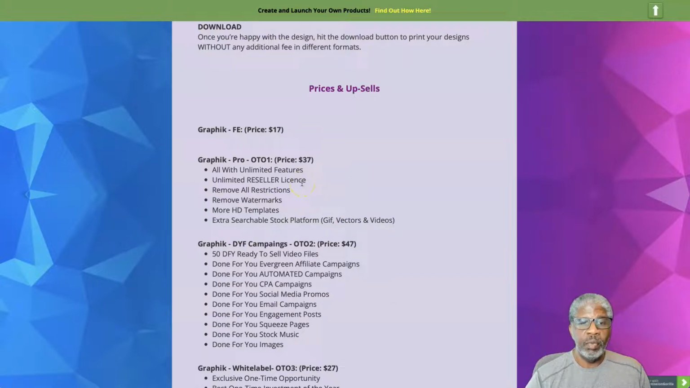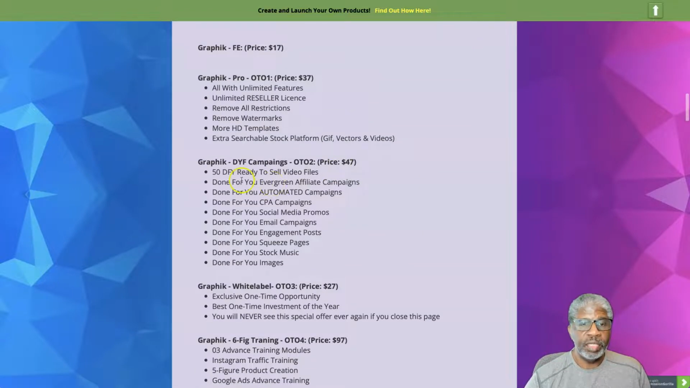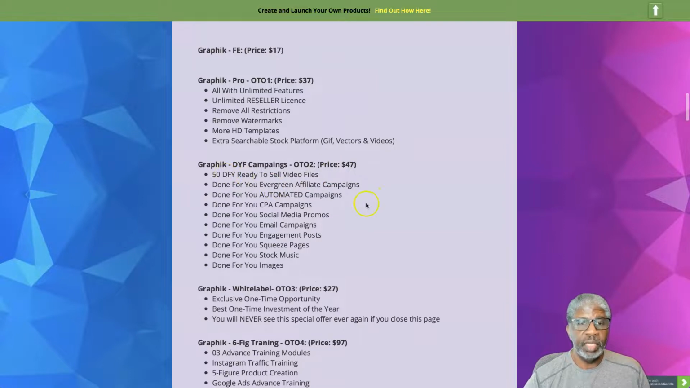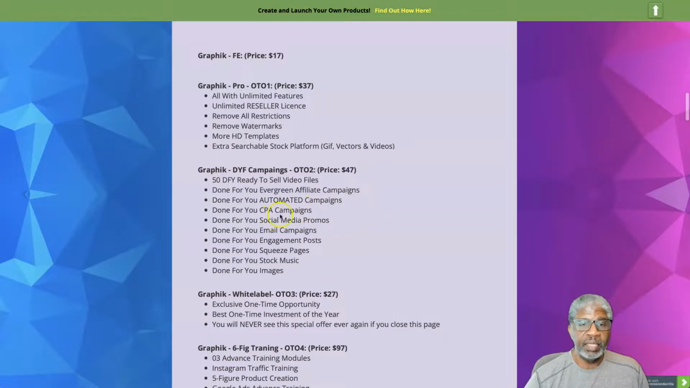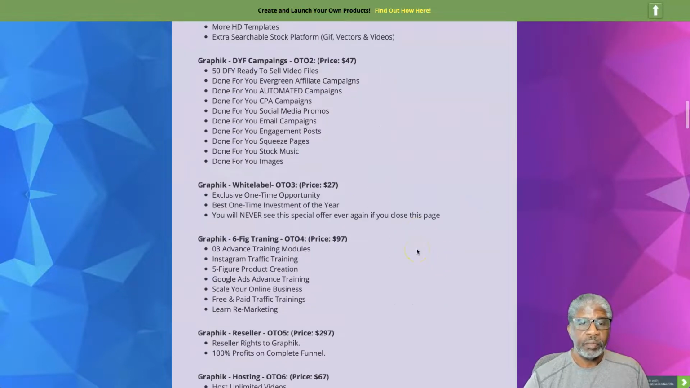You get all with unlimited features, unlimited reseller license, remove all restrictions and watermarks. You get more high definition templates, extra searchable stock platforms like GIFs, vectors, and videos. OTO number 2 for $47, you get the done for you campaign. So you get 50 done for you ready to sell video files, done for you evergreen affiliate campaigns, done for you automated campaigns, CPA campaigns, social media promos, email campaigns, engagement posts, squeeze pages, stock music, and images, all done for you, $47.